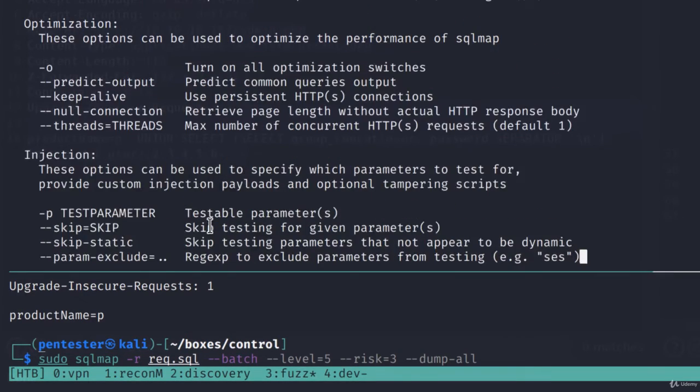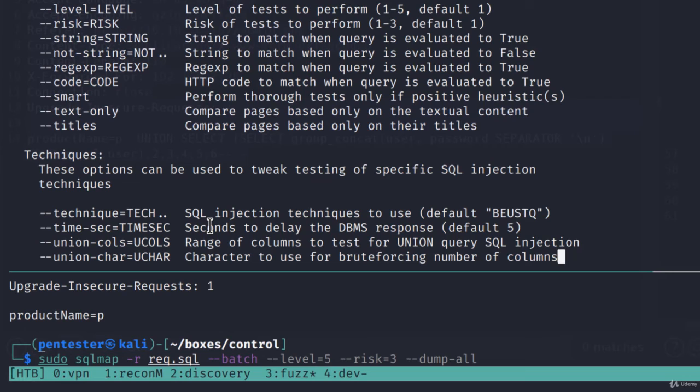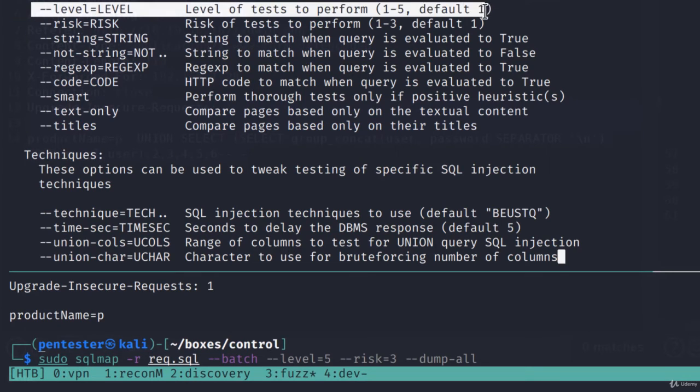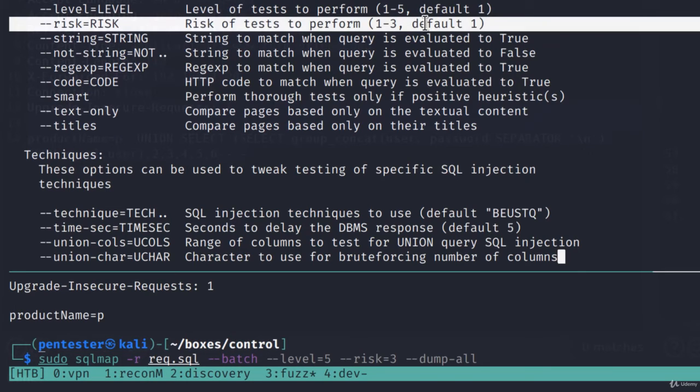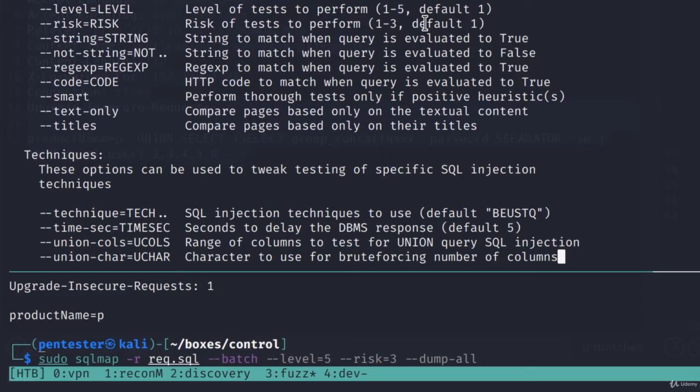And what else do we want to do? So we can set the level. The default is 1. We want to set this to 5. And we want to set the risk to 3. Of course, if this is a real engagement, we wouldn't put the highest risk and level because you might, again, flatten the box. But because this is Hack The Box and it's a virtual machine in a safe environment, it's okay to do that here.